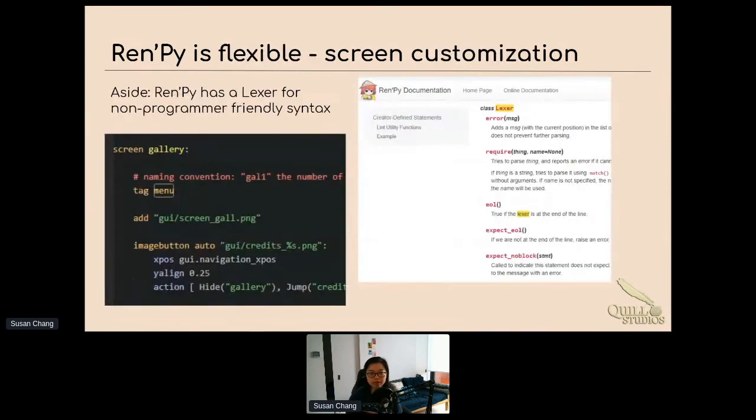Okay, so I wanted to mention one quick thing here, which is that I said that Ren'Py is beginner friendly. Even for people who are not as familiar with Python, there's one thing that Ren'Py does, which is that it has a lexer in the back. So there are some things you can see in the left screenshot that do not look like Python. Like, what is this add thing and this image button thing? But I have to say that for the most part, for stuff like the script, right?